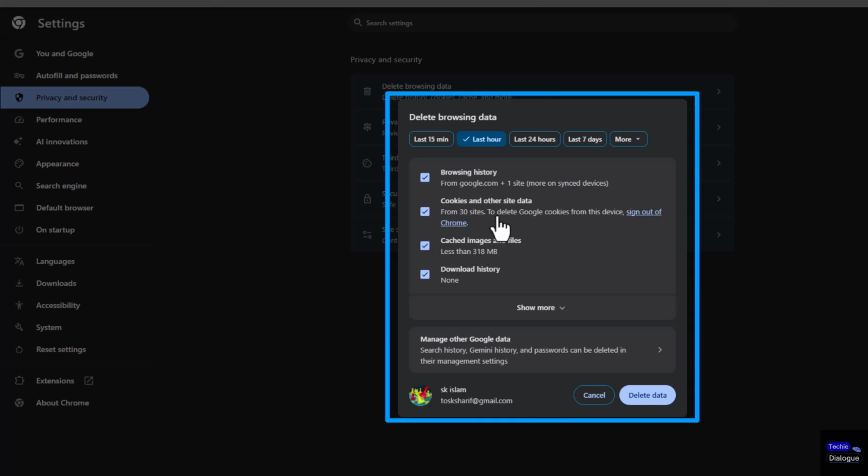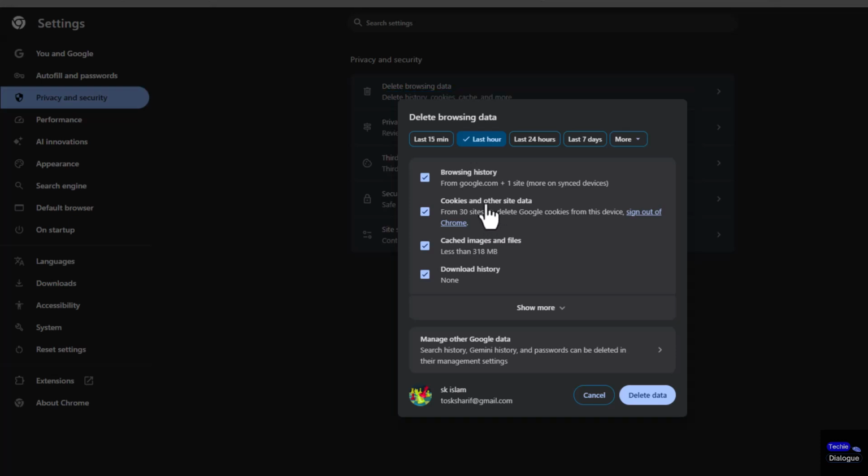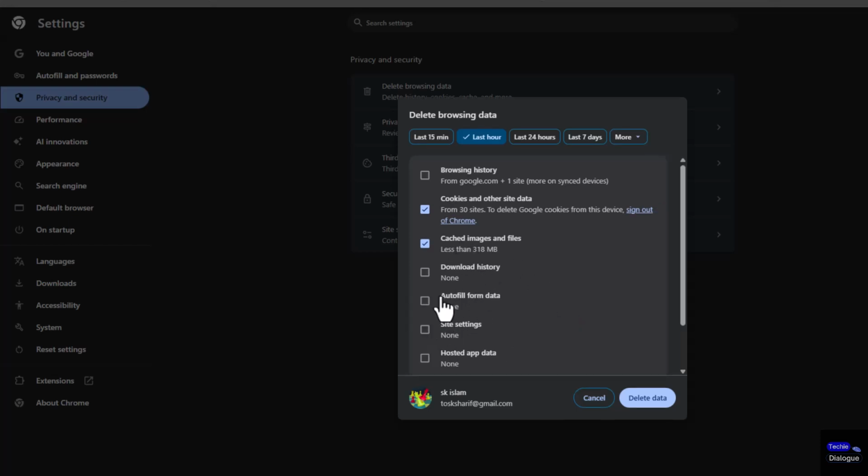Actually, through these settings, we have to delete our cookies and junk files. So you have to uncheck browsing history and download history. Then you have to click on show more. No need to tick other options. Just make sure that cookies and other site data and cached images and files, these two options should be checked. Then you have to click on delete data.